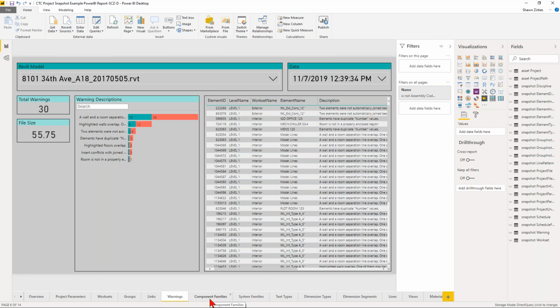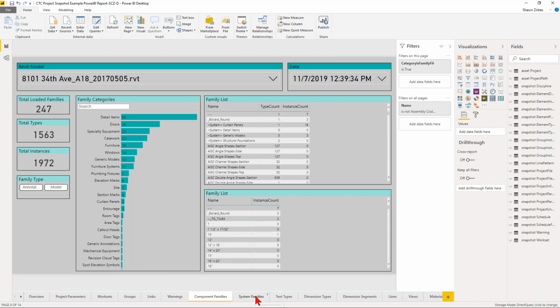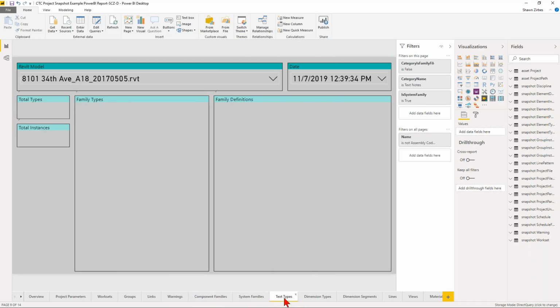I mean, the Revit warnings report is okay, but it's not super convenient to use. This might be much more convenient for you. I can give you reports of exact component families, system families, text types, exactly where they're in use in my project environment. Over here, I can take a look at my dimension segments.